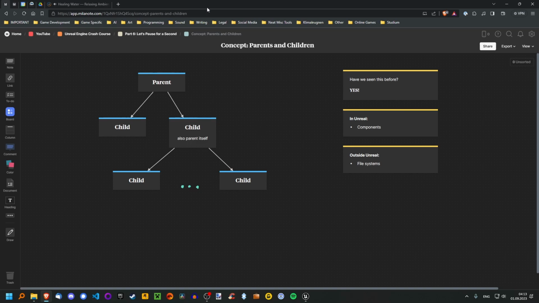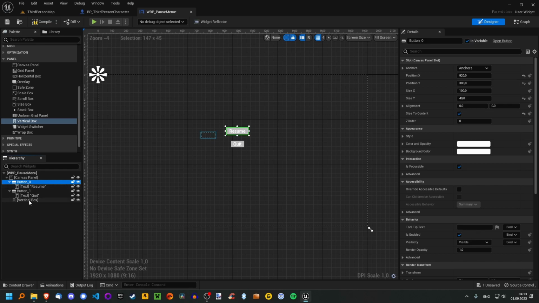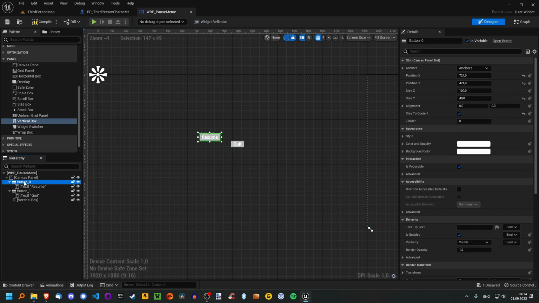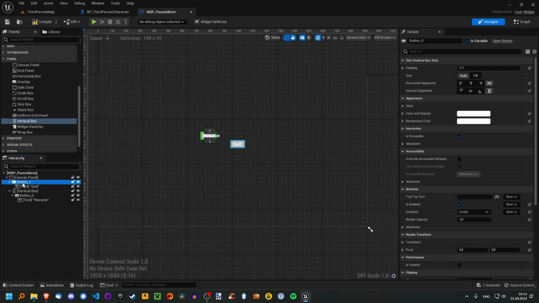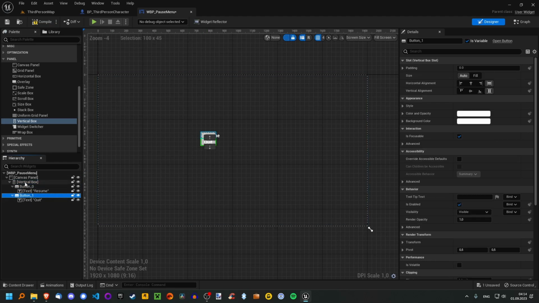Alright, back to the engine. Now we need to actually make these buttons children of the vertical box. So we can drag it in here. Let's drag this button and make sure it gets fully outlined, so it actually becomes a child. If you drag it like this, then it doesn't do anything, and this just reorders it. If you collapse this, it looks like it's a child, but it's not. So make sure it's fully outlined.